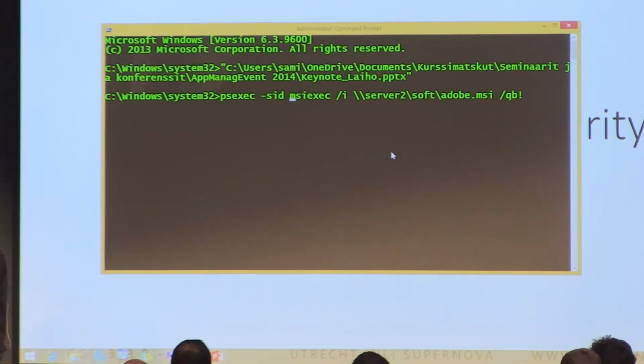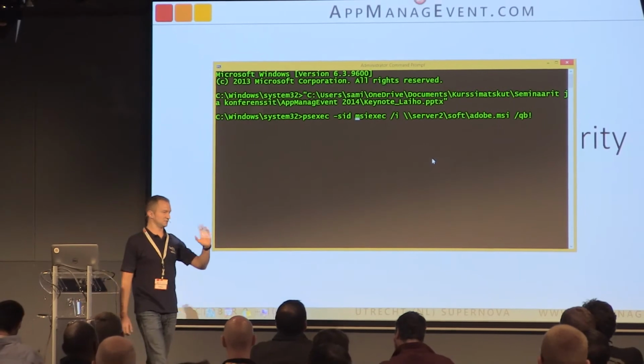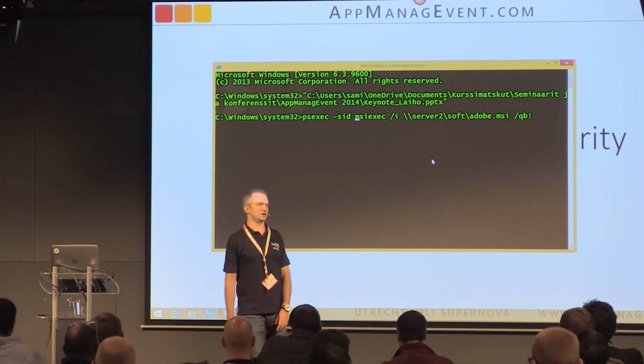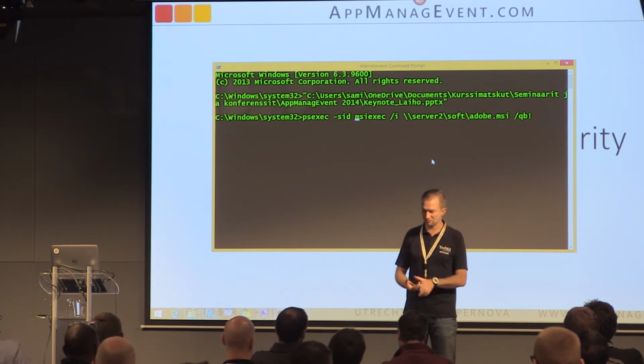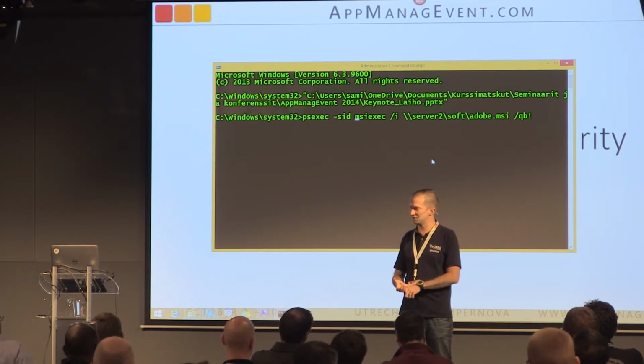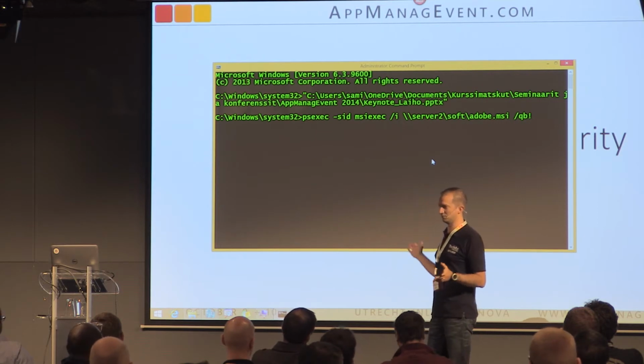The same goes for Active Directory scripts. If you're going to run Active Directory startup scripts or shutdown scripts, or if you're going to run Active Directory scheduled tasks, if you're going to run PowerShell scripts, that's the proper way of testing if your scripts will work.